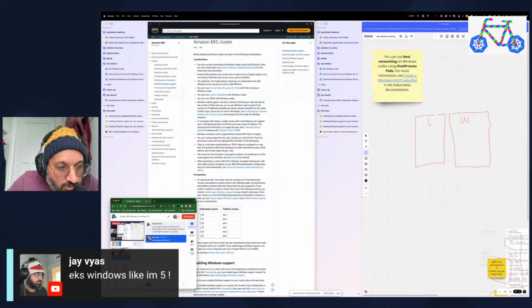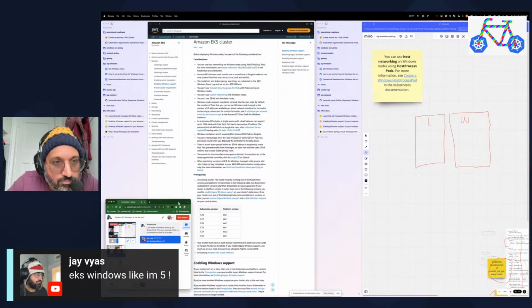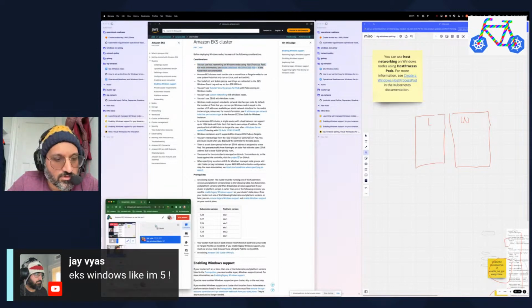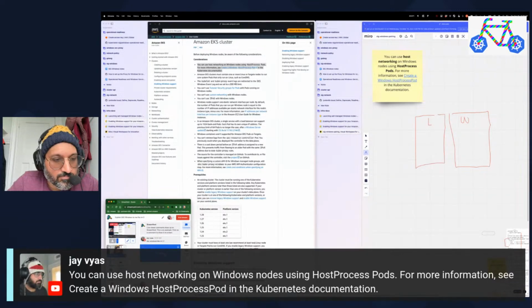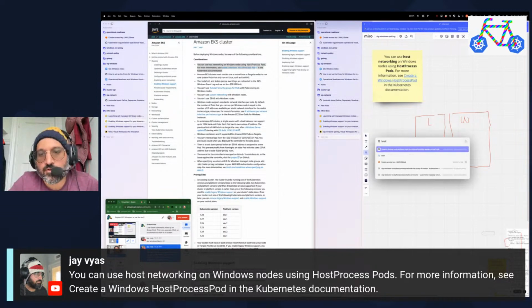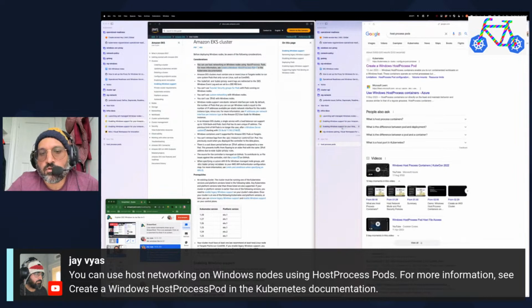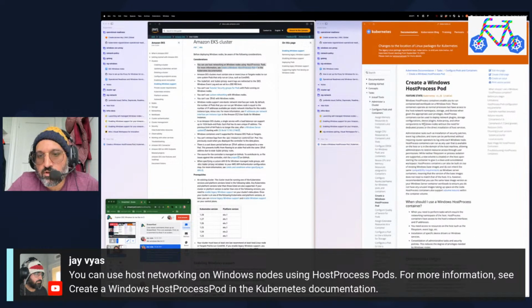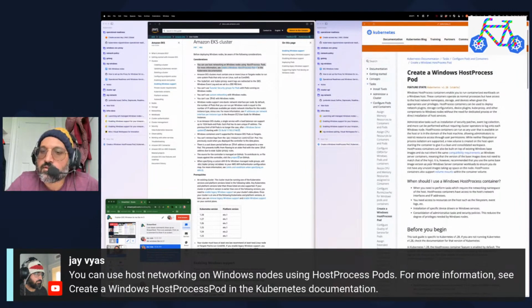Okay. So, the starting, you can use host networking. Okay, so let's put that one in. Let's look at that first, right? What does that mean? Okay, so host process pods. Let's go over to that first. People new here: host process containers are enabled and containerized when it comes on the Windows host.